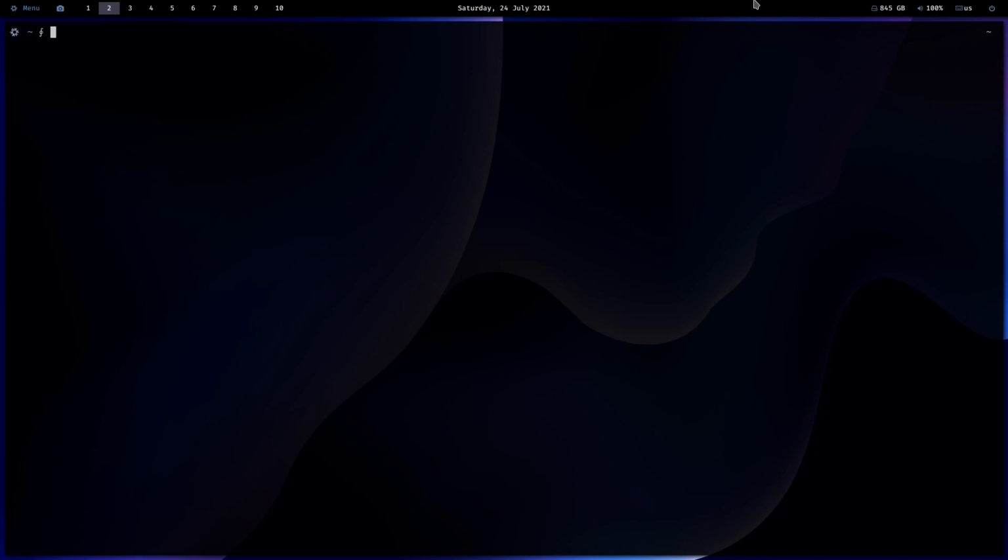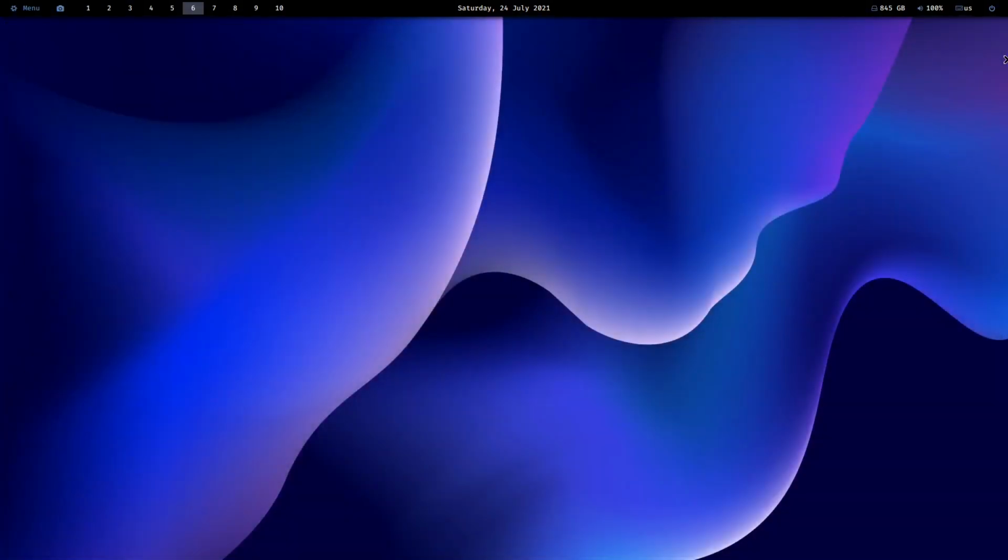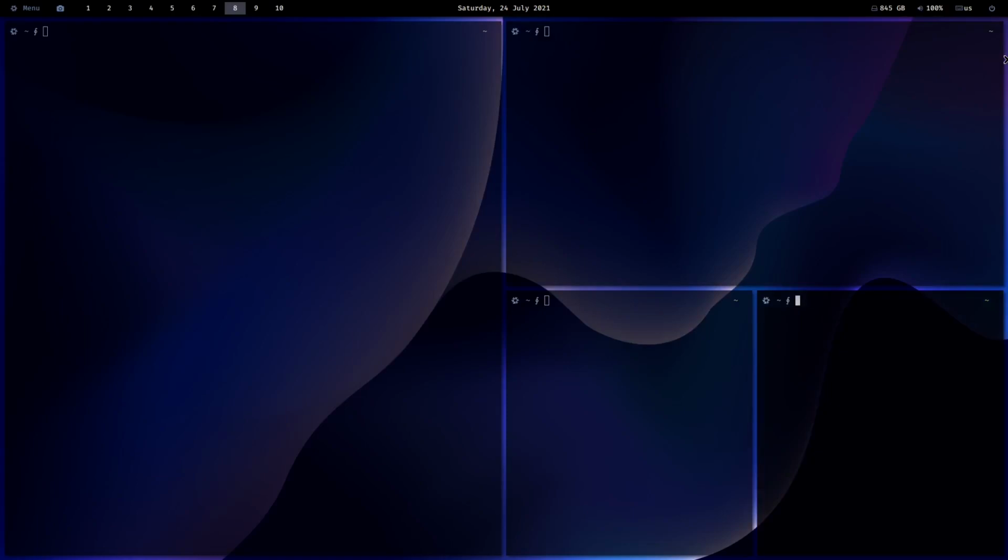So now we're gonna go into PyCom. I have that bound to P, click enter, and this is a pretty quick file. I have my shadows here, so I just have the variable shadow equal to true, and this syntax is pretty easy. It's basically just keys and then values, or you can just think of them as variables. So I have these shadows set to true. I have some information about the radius, opacity, and offset, and then we have the fading, and as you can see I do have fading in between my windows, or when I open up windows like that.